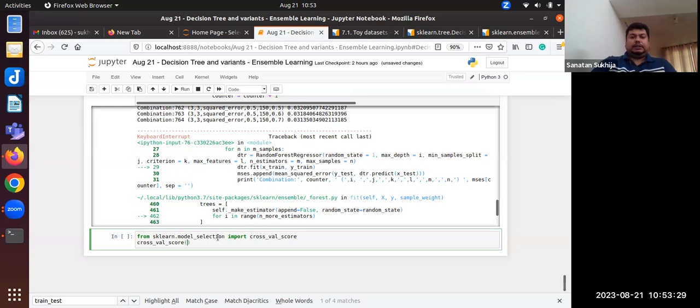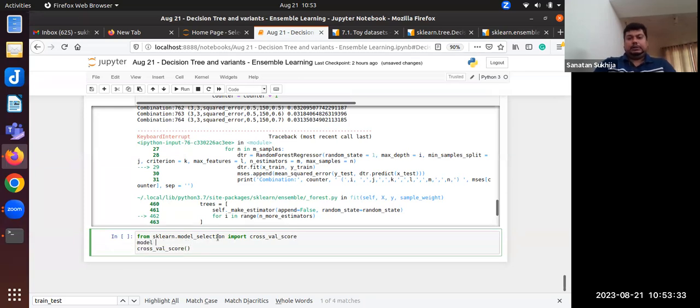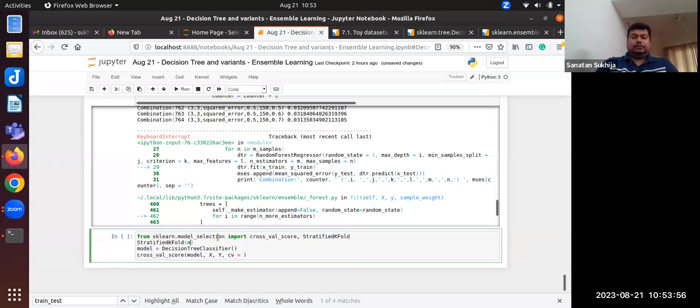So you are passing your model to be, say, decision tree classifier. I'm passing the default model. Just to show you, the data is in X and y. For the cross validation technique, let's import and take stratified k-fold. Let's do, say, 10 splits.